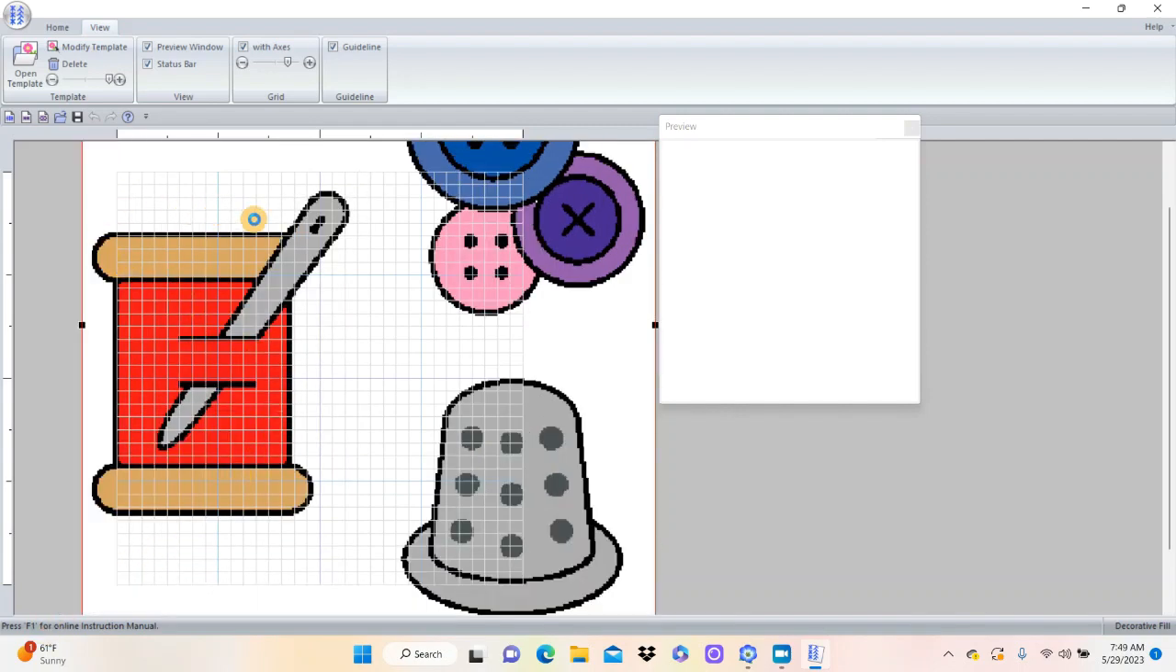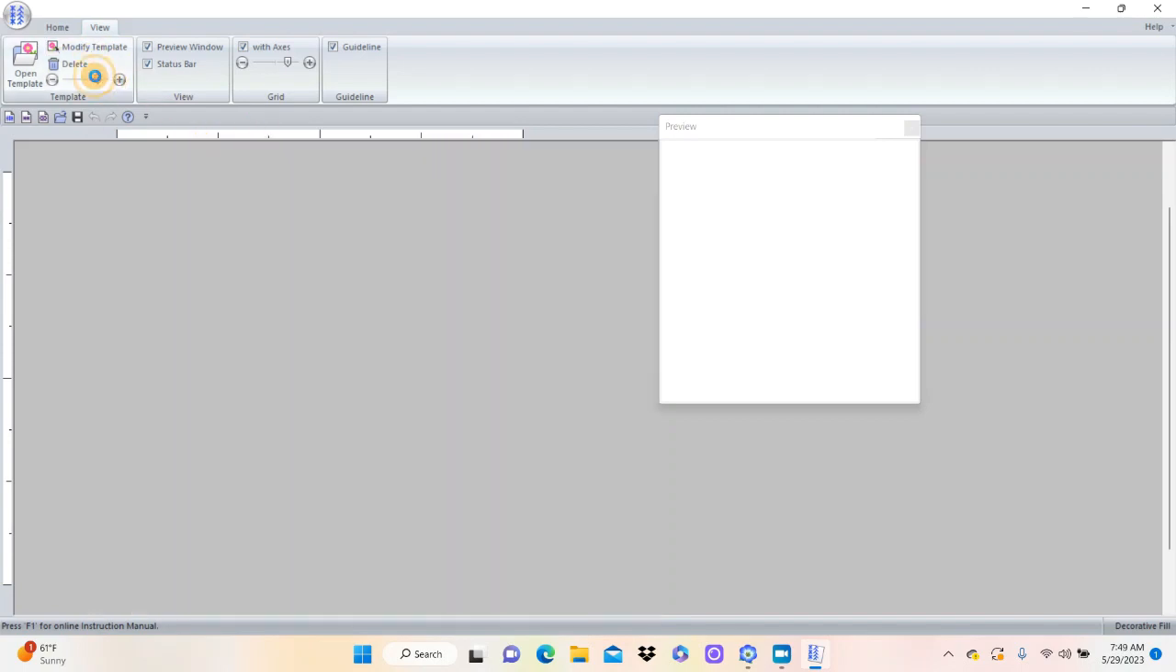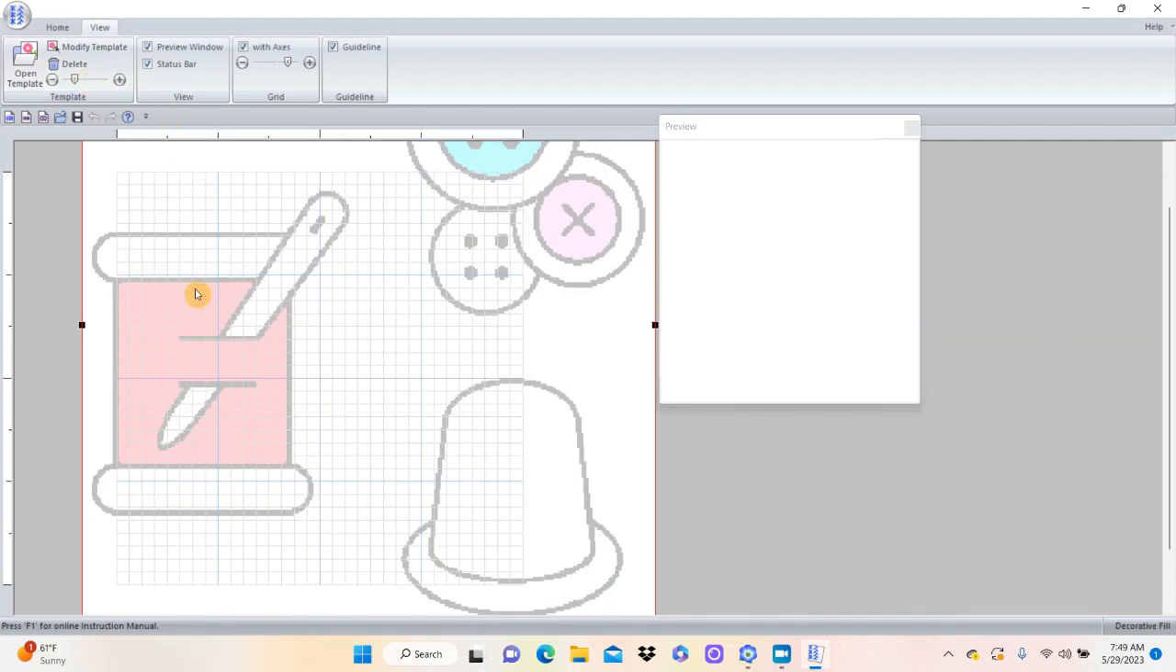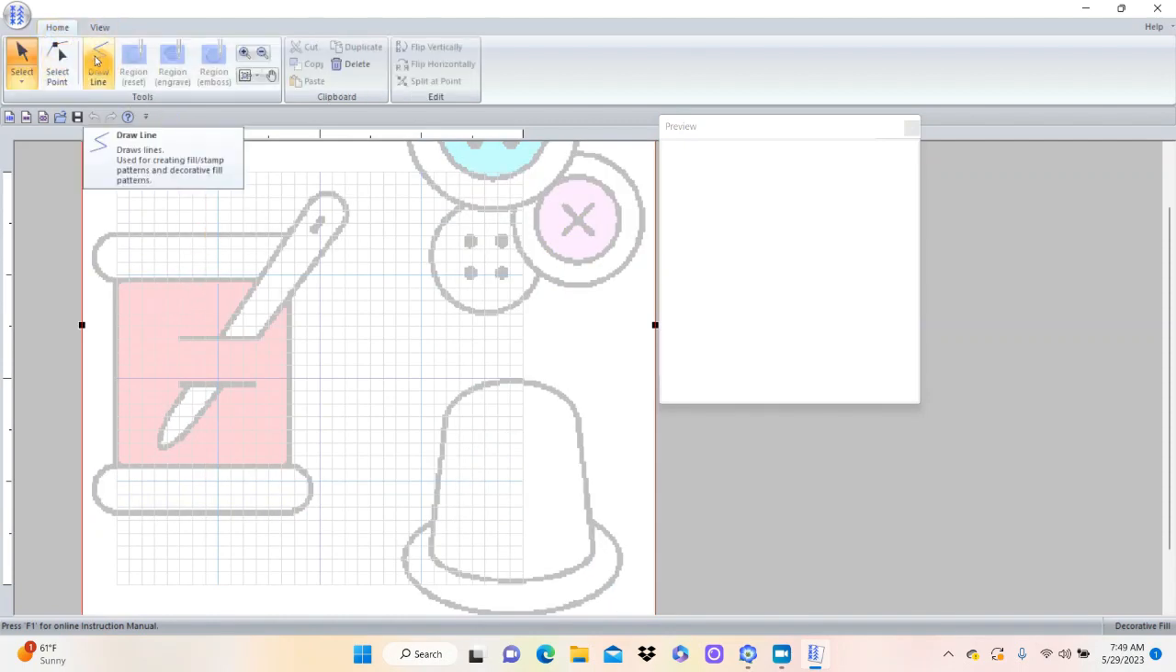And then I'm going to trace around this spool with the needle in it, which might be a little bit complicated, but let's see what we can do. Let's make the template a little duller. There. And then I'm going to go home and get my drawing line tool. And I want to do this so that it starts here and goes out here. So I'm going to click.